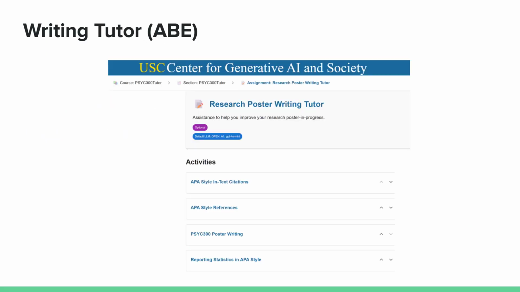So the writing tutor is called Abe, and once you get there, you will be taken to a section called PSYC300Tutor, and you will just keep drilling down into the research poster writing tutor. Once you get there, you will see activities, and so here's a screenshot of what it might look like. Things may change as I add content or edit content, but here they are. And so you can look at maybe poster writing, which can help you with your intro, or maybe you want to get some assistance in APA style. So there are some activities designed for that as well.